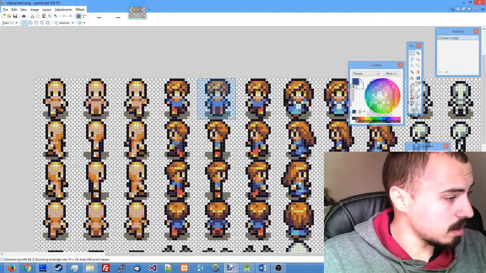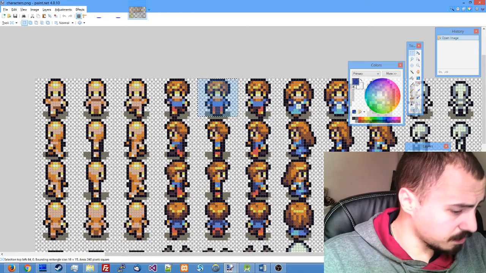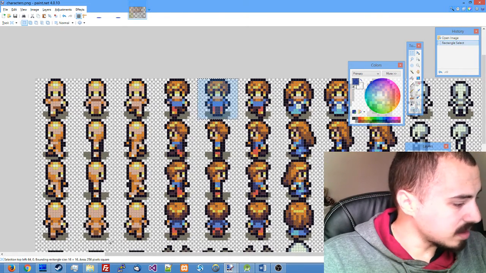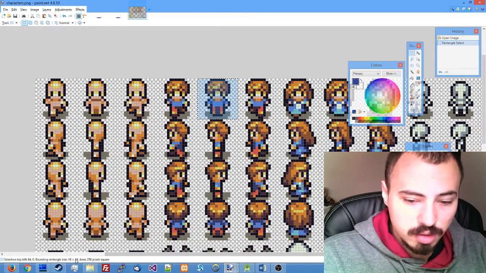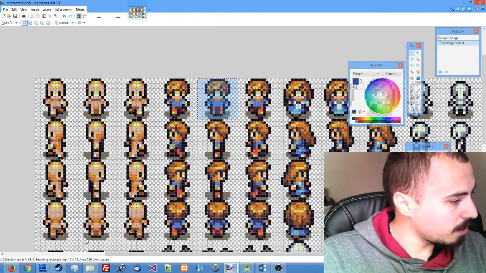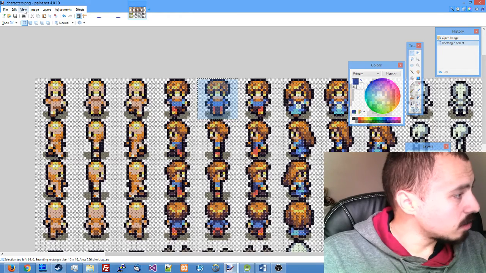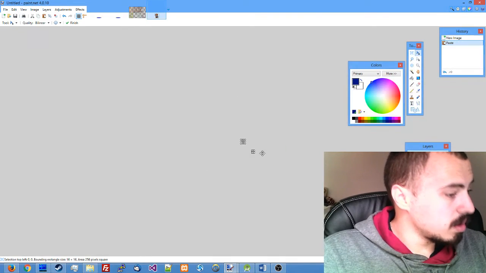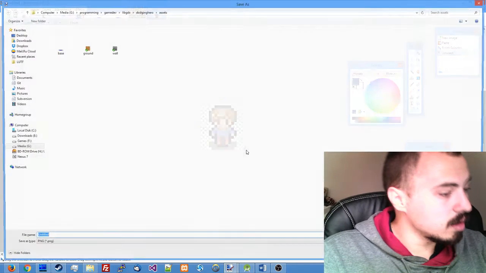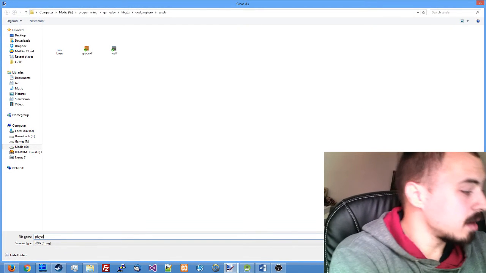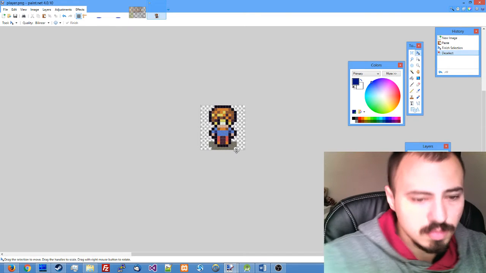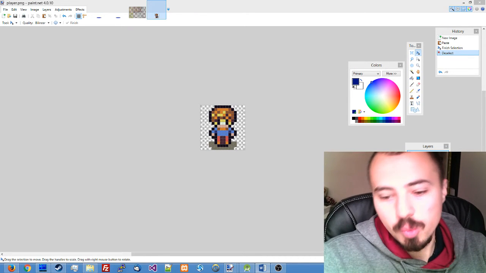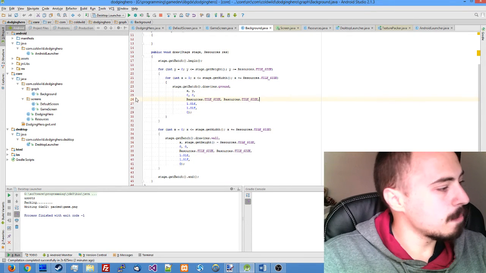Maybe this one, because let's see, it should be 16 by 16. Yep, you can see the size of your selection on the left bottom corner of paint.net if you are using it, which is very convenient. I'm going to create the new image, paste our character, and save it as player PNG. Great, now we have the assets, but as usual we need to access them from the game somehow.